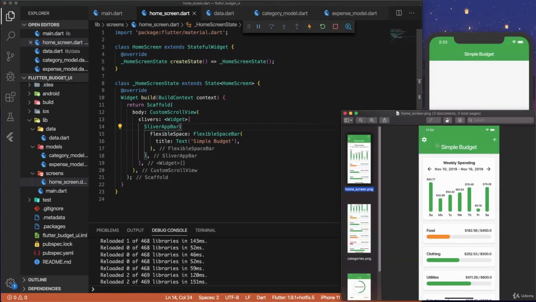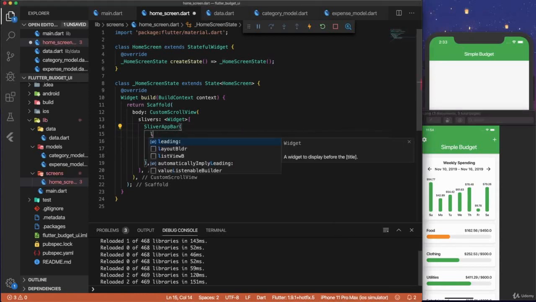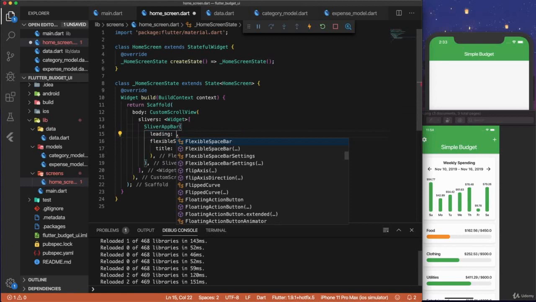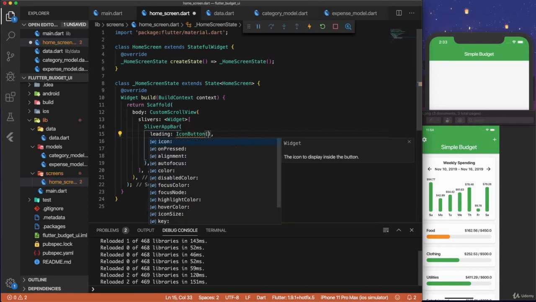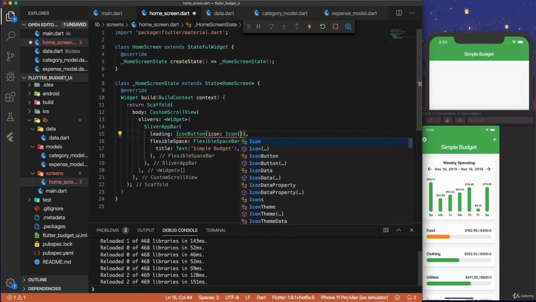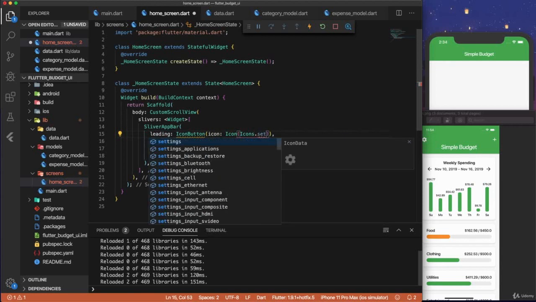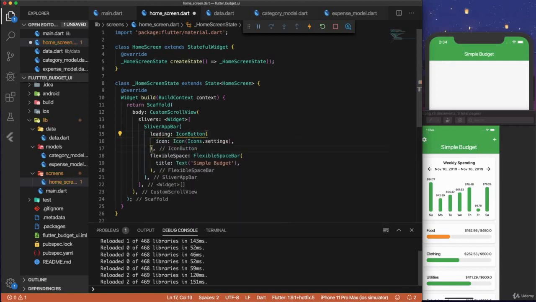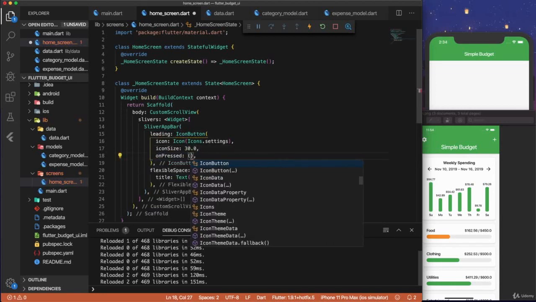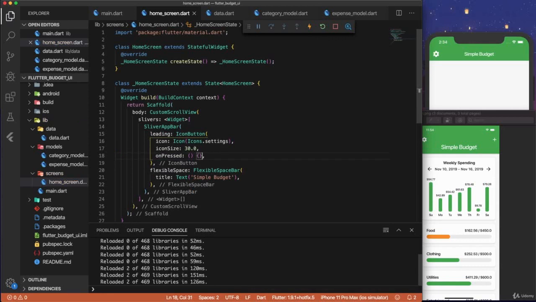To add the settings button, we can create a leading IconButton, icon, Icons.settings, and then we'll make the icon size equal to 30.0 and add the onPressed function. And now our settings button appeared.